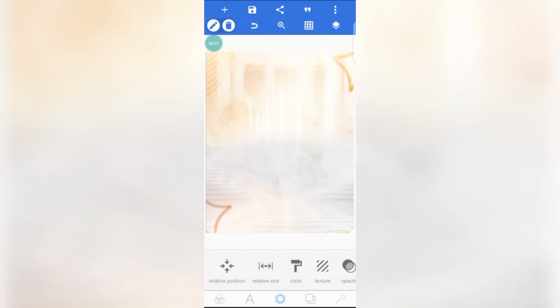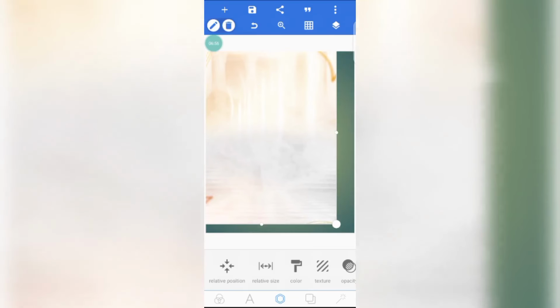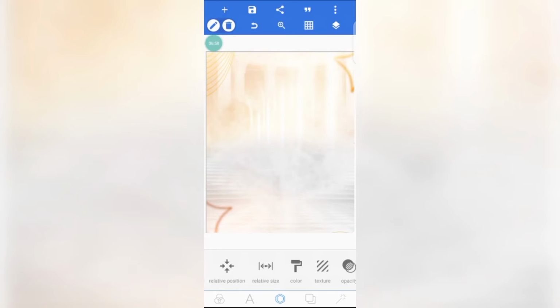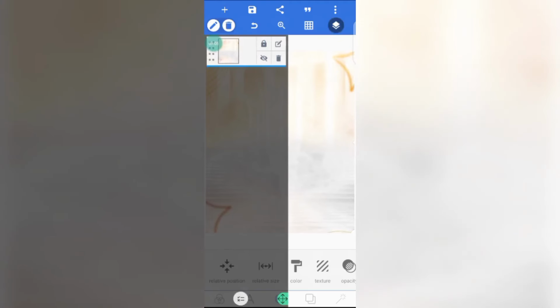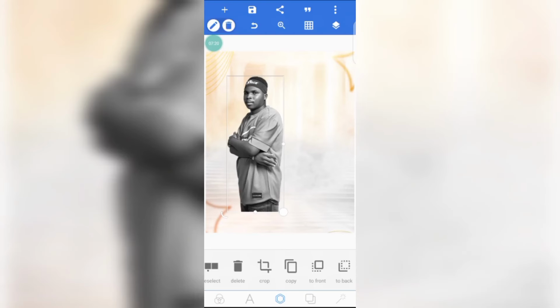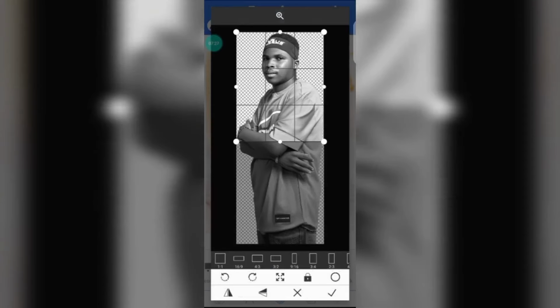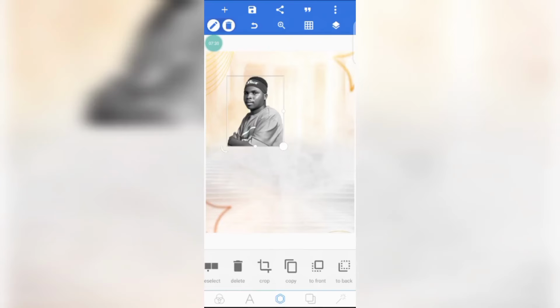So let's fire down. Okay, so increase it a little. Okay, now click on this, lock it. Now the next thing we need to do is import the pictures of the celebrant. Okay, so this is the picture. Click on crop. Let's crop this part out. Yes, just crop it out.